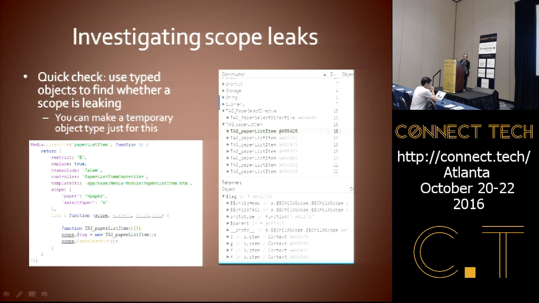If you are not sure what scope it is, you have 3,000 scopes leaking. Are you going to look at 3,000 scopes? Probably not. Or you can do something quick like this, where you put an object that has a name that's going to show up in the constructor onto the scope. And you will know then that the scope has leaked because that object shows up in the constructor list.